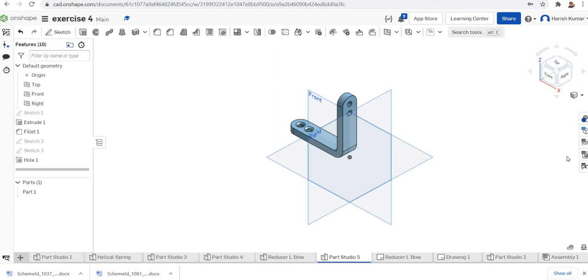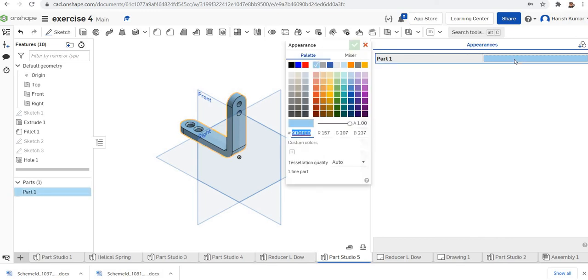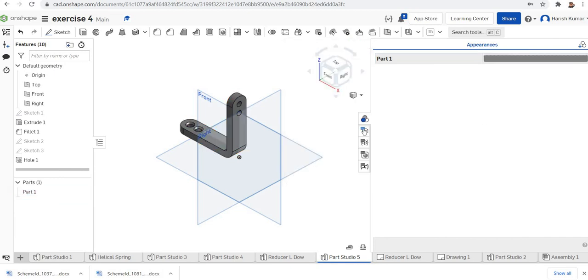The same way you can change the appearance. You can see an appearance panel at the right hand. Click on that. If you wish to change the color, you can change it from here. Click on the bar. If you wish to select any color, you can select the colors. So that is about the appearance window.